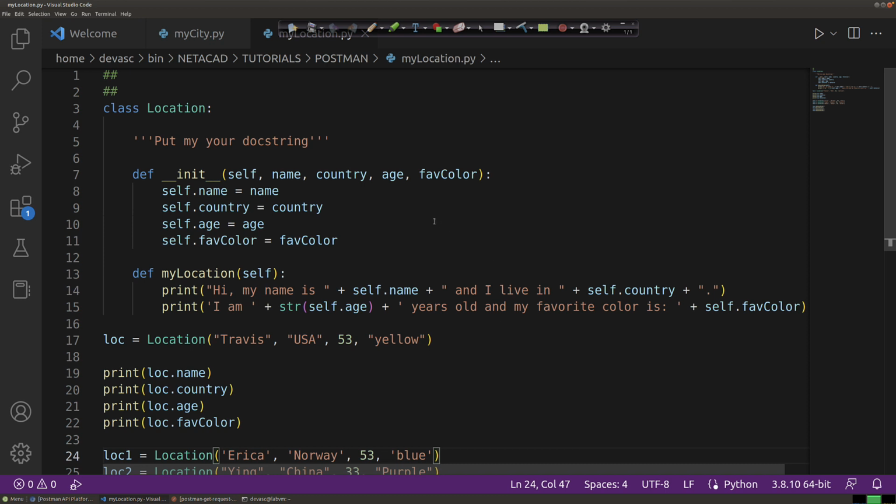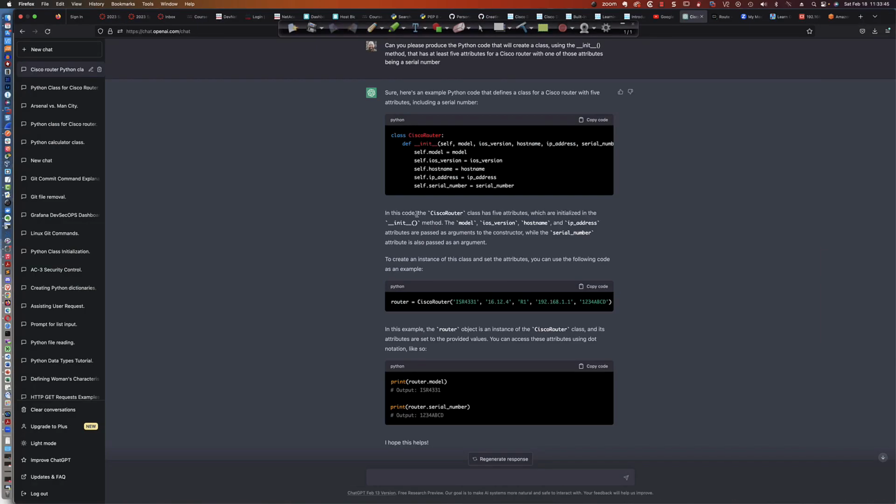Now, I promised I was going to show you a network-centric version of a class. Well, how would we do that, right? What would that look like? Well, why not ask ChatGPT? So can you please produce the Python class code that will create a class using the init method that has at least 5 attributes for a Cisco router, with one of those attributes being a serial number? Here's the code right here. That's it right there.